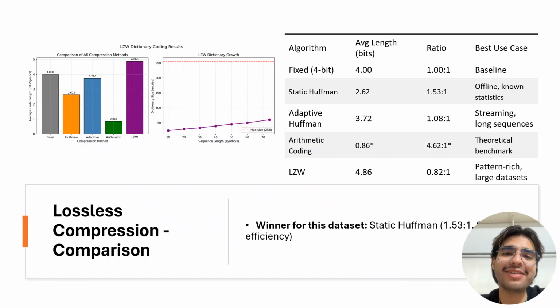This table summarizes all lossless compression methods. Static Huffman is the clear winner for these small datasets, achieving 99.7% efficiency, and arithmetic coding wins theoretically but requires side information. Adaptive methods underperform due to the dataset size. For practical applications, we recommend static Huffman for offline archival storage and adaptive Huffman for continuous streaming applications where the overhead amortizes over long sequences.